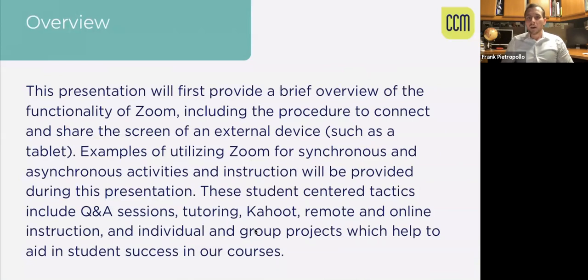Okay, everybody. So I'm going to start with the overview of this presentation, what we're actually going to be discussing. First, we're going to focus on the basic functionality of Zoom. Most of us have been using Zoom for a while now, but just in case anybody needs a quick refresher, we're just going to breeze through the icons on the bottom. We're also going to go over the process of connecting an external device to your computer so that you can screen share. I will go over that on both a Mac and a PC-based device.